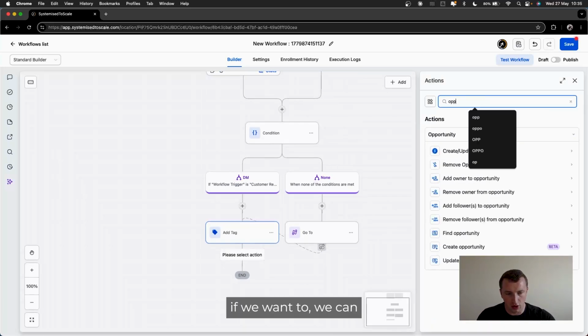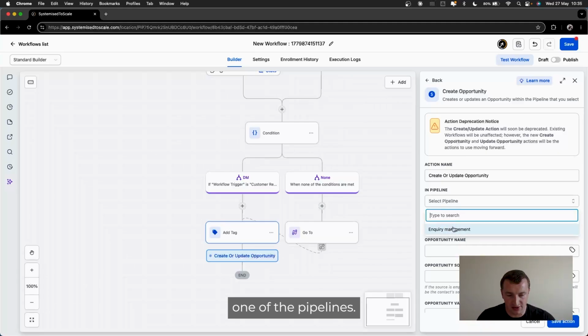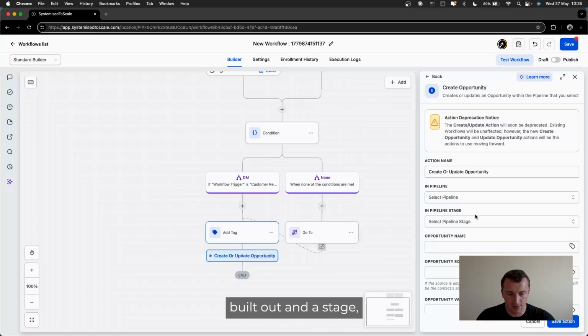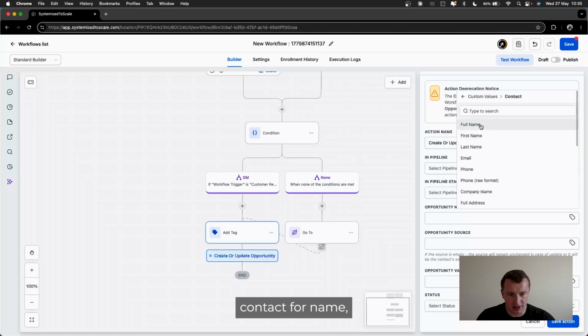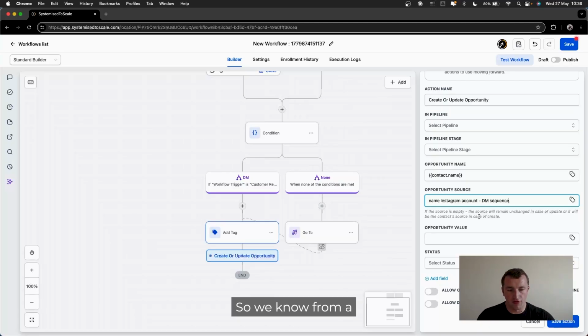We can then here, if we want to, we can then update their opportunity. So we can choose one of the pipelines if we have a pipeline built out, and a stage. We can add their name, so we can choose contact full name, and then we can add an opportunity source. So this opportunity source, in this case, we could type in the name of the Instagram account, and then we could put DM sequence. So we know from a source perspective and attribution perspective, they've come through a DM sequence. They're an open lead, and then we can allow them to move through the pipeline so that we can then save that. Once you've selected your pipeline stages, you'll then be able to save that.